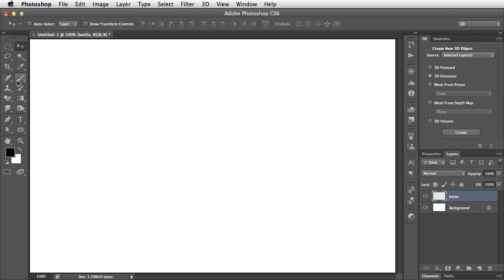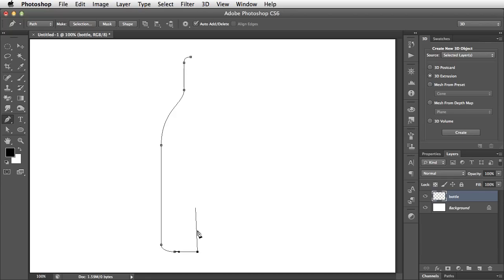We'll use the pen tool to draw a new path. So let's start at the top of the bottle, go down the side of the neck, trace it down, and now we can draw the outside of the bottle, a little curve at the bottom, and let's go back to a point that lines up to where we started. Now, we might think that's enough.